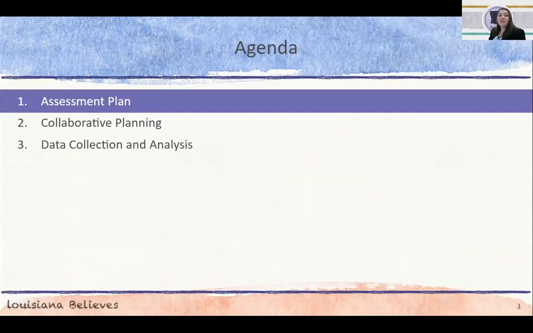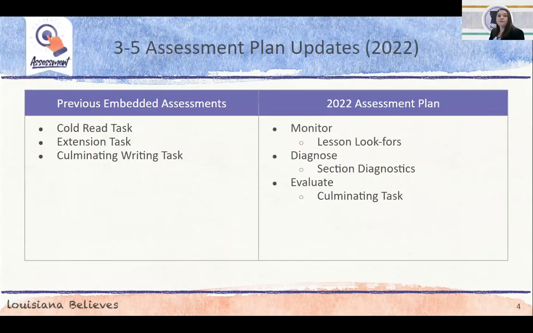We will begin today's session with an overview of the updated assessment plan. One change in these updates is the assessment design. Review this chart to see how the assessment plan has been updated. As you can see, the students will be building knowledge to be able to respond to the culminating task, but will no longer have a cold read task nor an extension task. Instead, teachers will use the daily lesson look-fors to monitor student understanding.